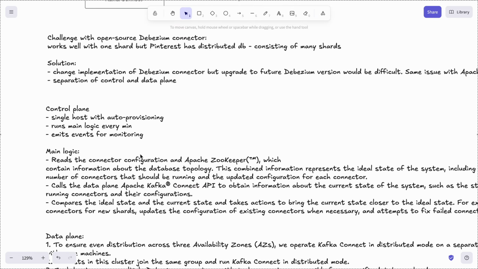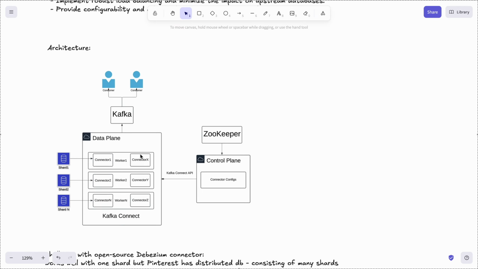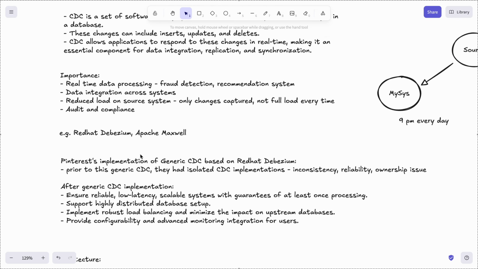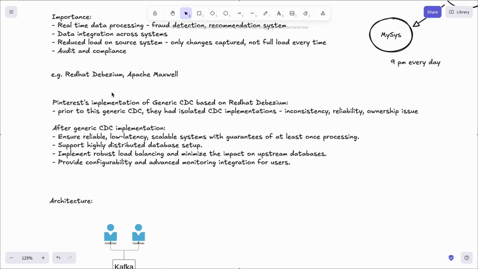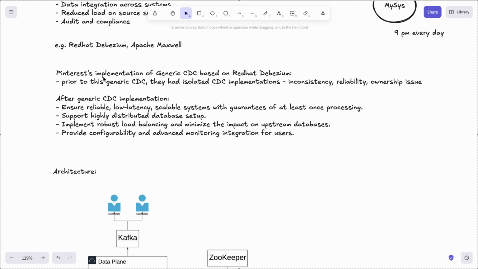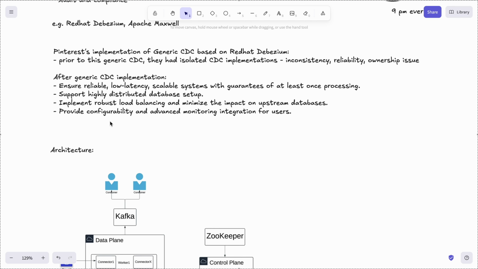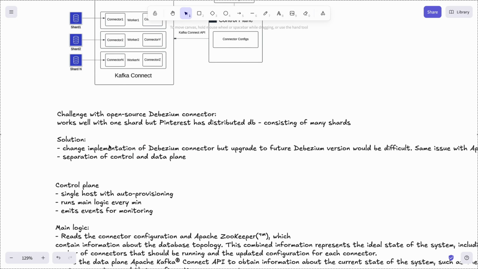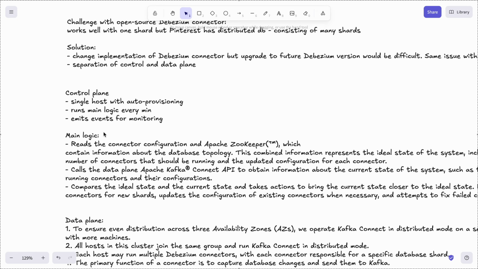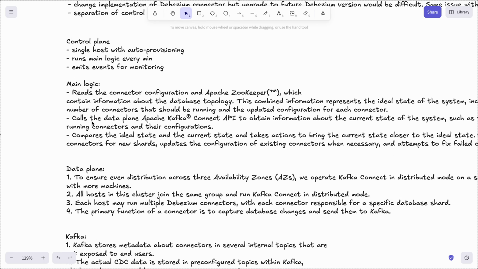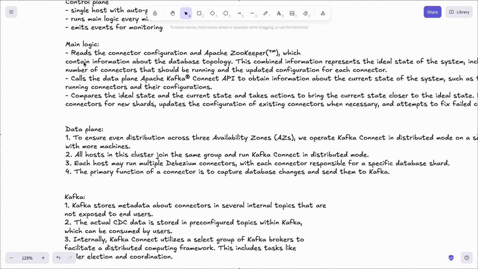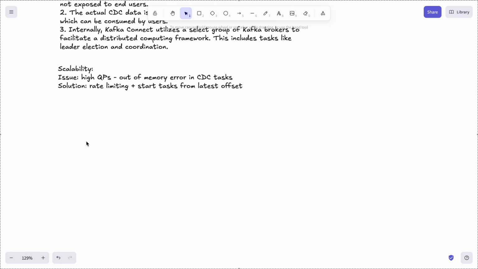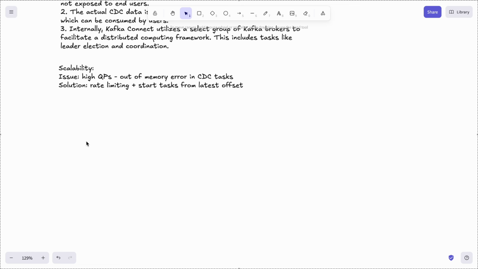Hope this was clear. We talked about what CDC is, its importance, some examples of CDC tools in the market, both open source, and then Pinterest's implementation of the isolated CDC and its issues, then the generic CDC implementation, its benefits, and the architecture they followed. In the architecture we discussed the control plane, data plane, Kafka, and the main logic in the control plane. Now, some challenges that they faced.